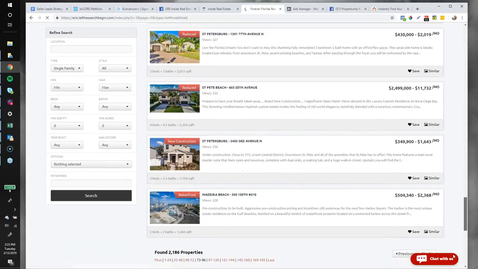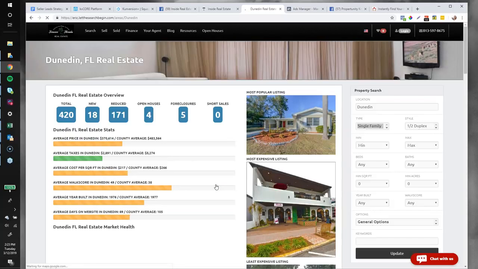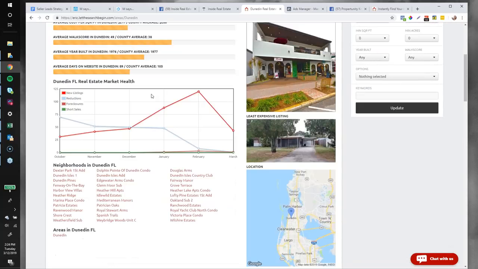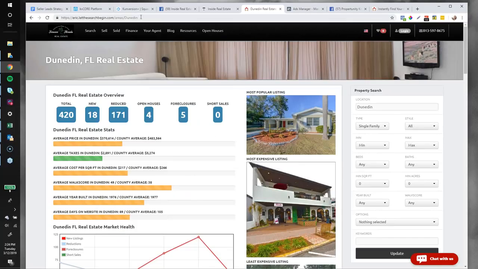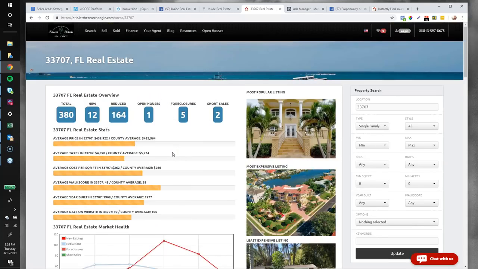And if you go to the bottom, I think we talked about this last week, and you go to these areas we cover and you click on one of them, you get this sort of nice looking little snapshot of the area. And the URL looks like this. It's just like your base URL /areas/the city name. You can also do a specific zip code, and that'll work as well. It'll kind of give you market data on all of this.